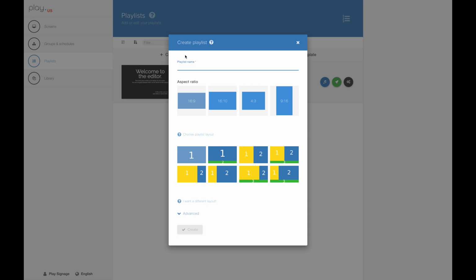So the first thing is adding a name to your playlist. Then you have multiple aspect ratios you can choose from. The TV itself is the factor defining what aspect ratio you should choose. And as you can see, these predefined aspect ratios both offer you a horizontal or a vertical layout.